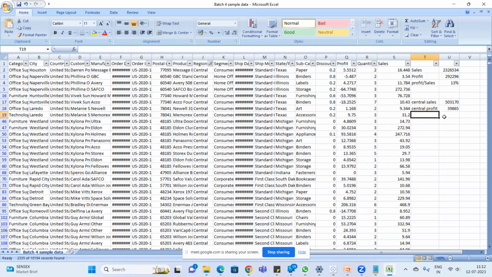So I need to calculate profit divided by sales. So I should be using equal to profit divided by sales. Which is giving me 0.07. I need to convert this into percentage. So just click on this percentage, which will multiply it by 100. So 7.9, it's rounded off to 8. So you can use these buttons to show the decimal places.